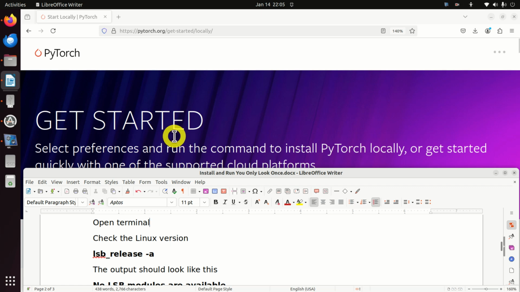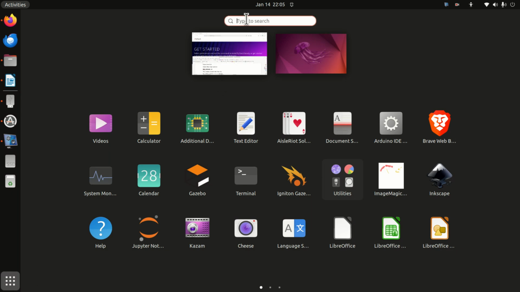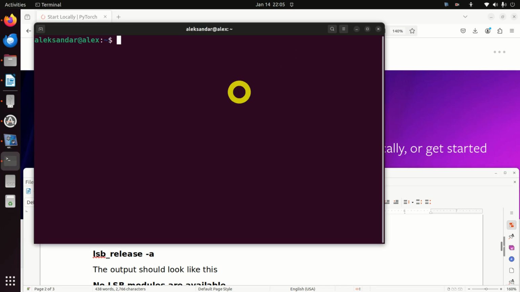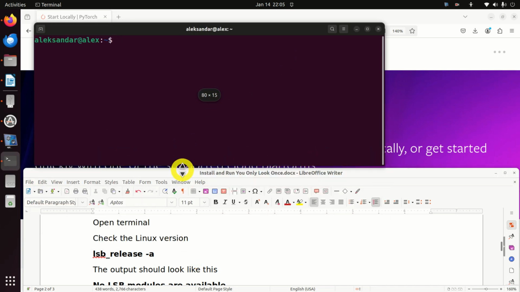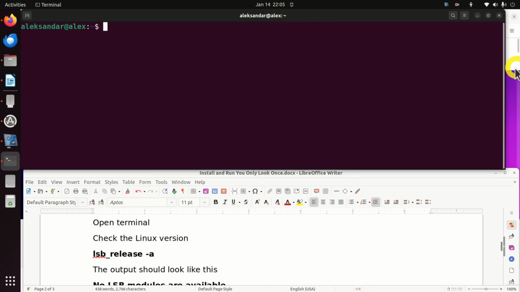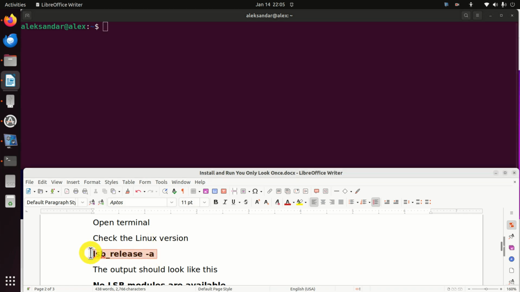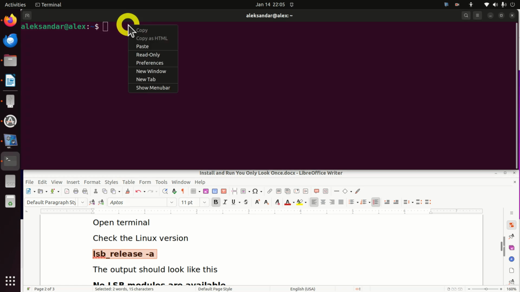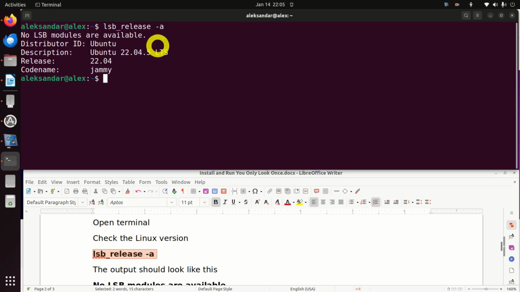Okay, let's start with installation. The first step is to open a terminal and search for terminal. Then I'm going to resize this window so that you can follow what I'm typing and at the same time read the manual over here. The first step is to verify that you have the proper Linux version. For that purpose, you need to execute this command, and as you can see over here, I'm running Ubuntu 22.04.